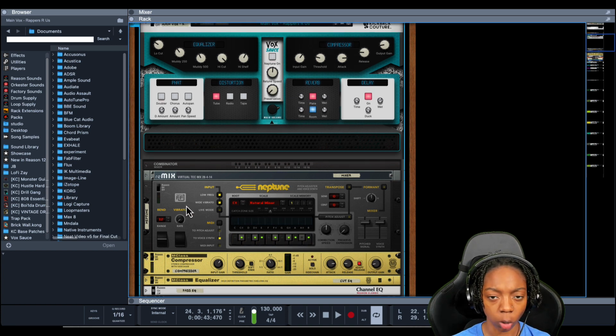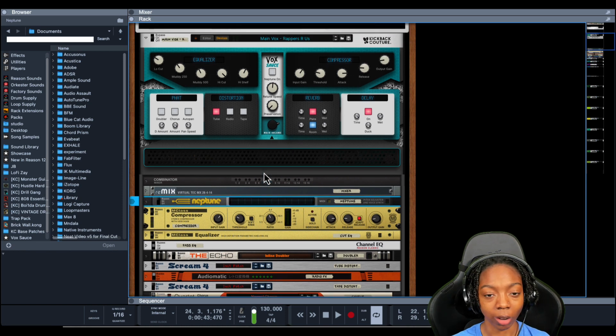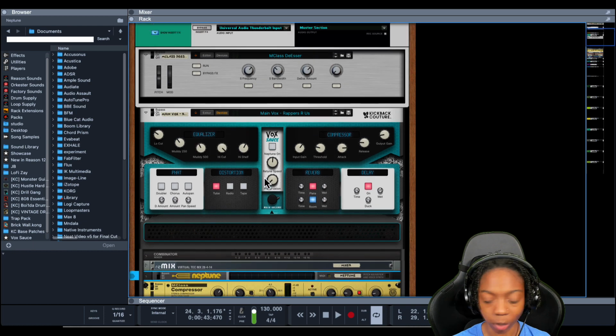Another thing to watch out for is your compression. How much compression you're doing. So I prefer to do about 3 to 6 decibels of compression depending on how crazy or how loud and dynamic that vocal is. So I'll show you what that looks like so I'm not speaking gibberish.